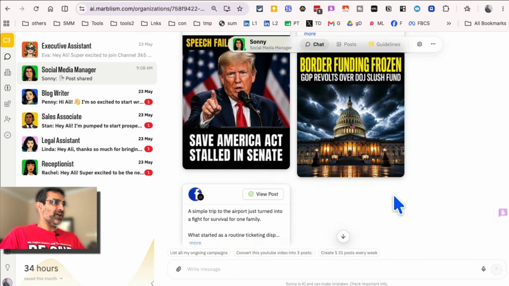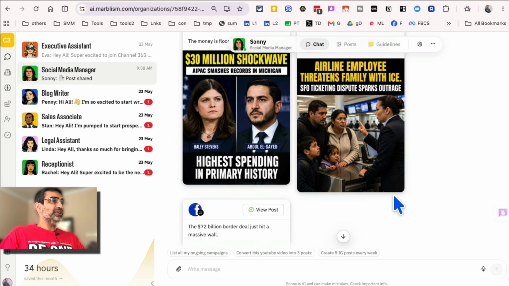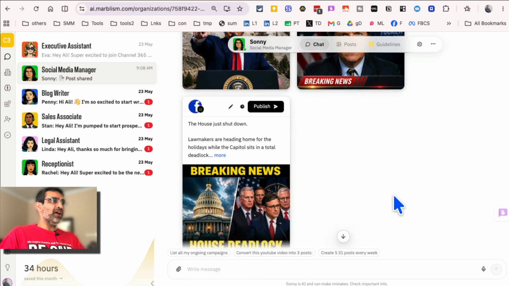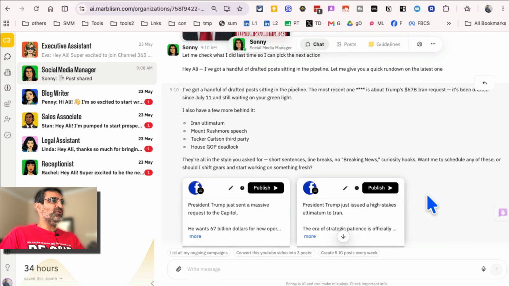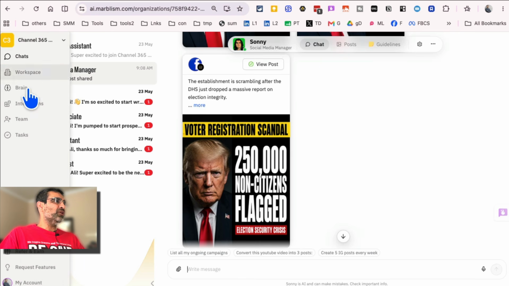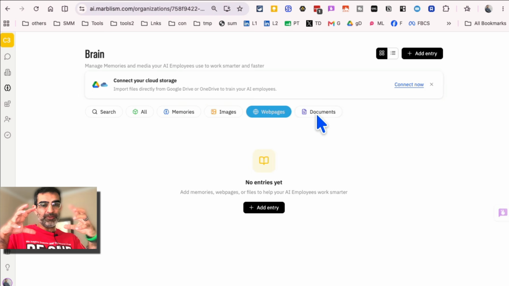Let's see if I can find it. So in the chat, you can just say, hey, Sony, find the viral political post from the last 24 hours and then create a Facebook post for me, and then you can give it direction. By the way, there's a tab called Brain. You can upload your images, websites, documents. Think of this as a brain. Sony, or the AI, Marblism, will follow these instructions.